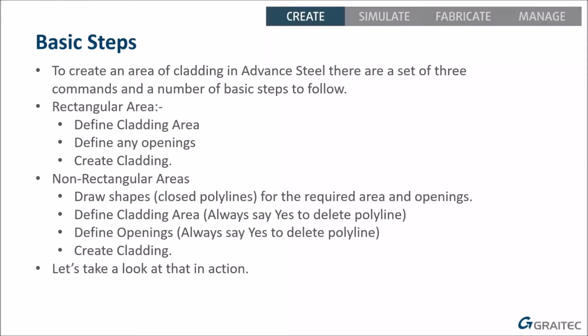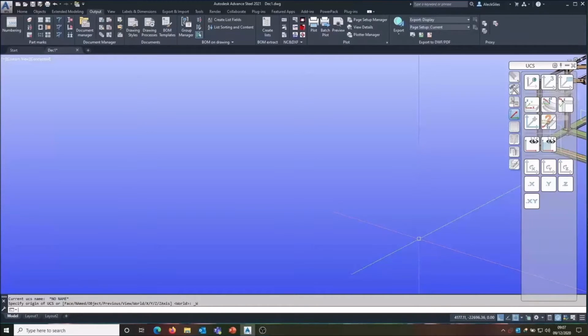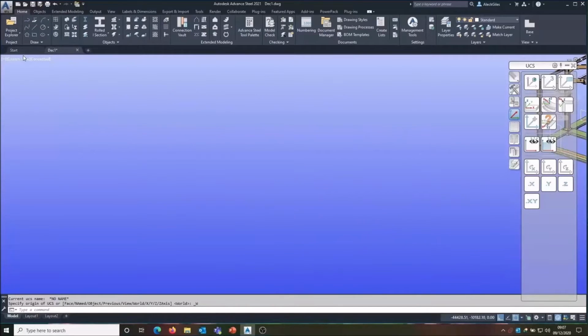So let's see that in action then. Let's have a look. So here we are. First of all, we're just going to go to the home ribbon, and in the extended modeling panel, here you go, this little column here are the three commands: define cladding area, define cladding opening, and create cladding.